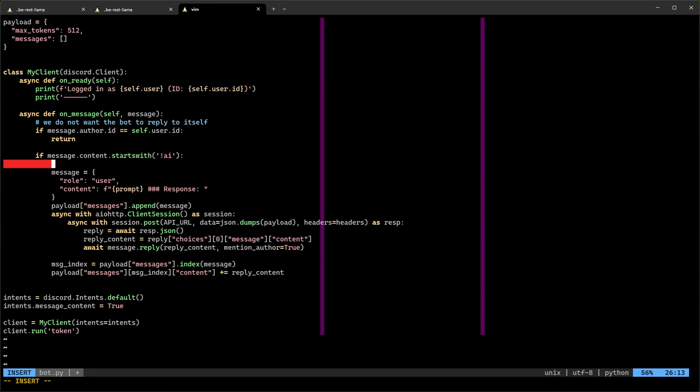And to get the message, let's do stripped message equals string of message content. I believe that's the correct way to do it with Discord. And then replace exclamation AI with nothing and strip, just to clean it up from any extra spaces. Now we need to adjust the prompt. Instead of the prompt, we're using the stripped message. This should do for now.